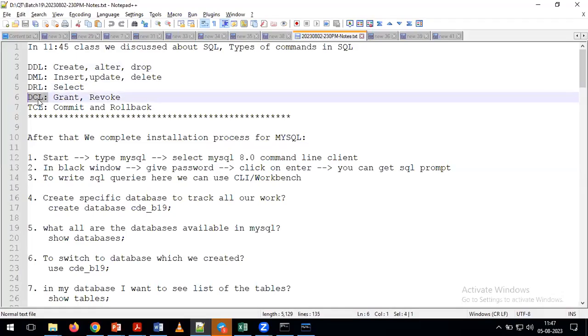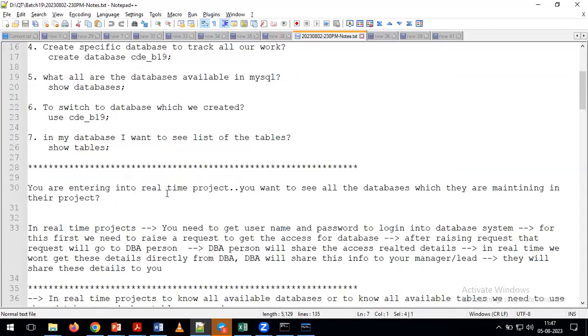And coming to DCL, if you want to control the access of the table, then we need to go for the DCL commands. And coming to TCL, transaction control language, whenever you want to control the transaction, then we go for the TCL commands. All these are the different types of commands which we already discussed in our previous classes.